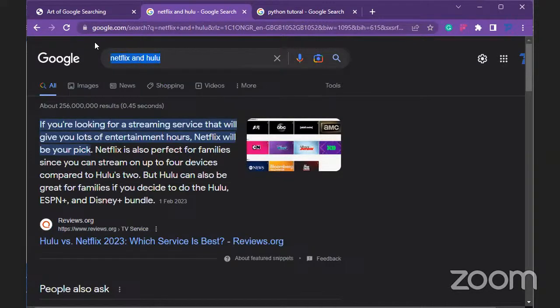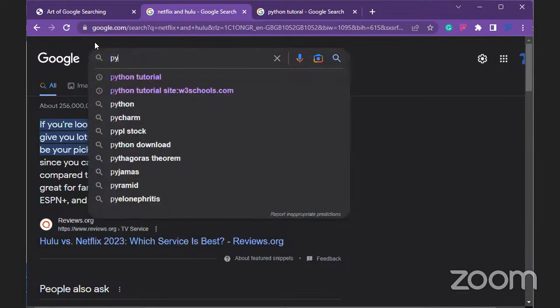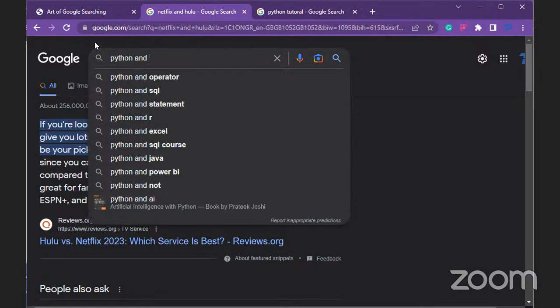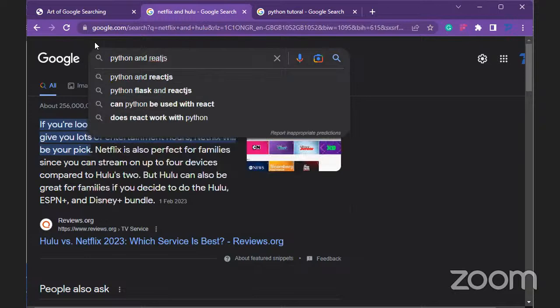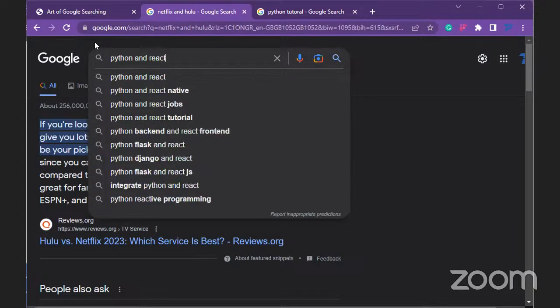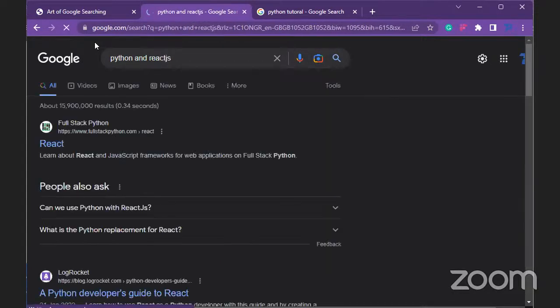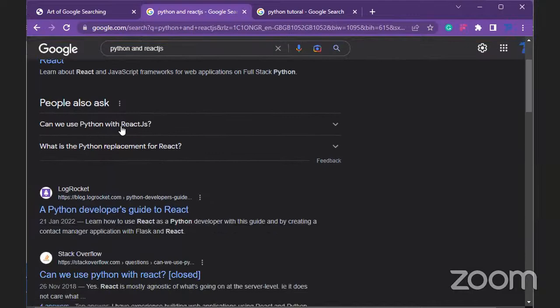So let's say I want to learn something, for example, I want to learn the Python programming language, but I'm not learning just that. Let me learn it with React.js. So our first result says full stack Python React. So you know Python already and you want to learn React. The same thing with people would ask, can we use Python React.js? What is Python's replacement for React?